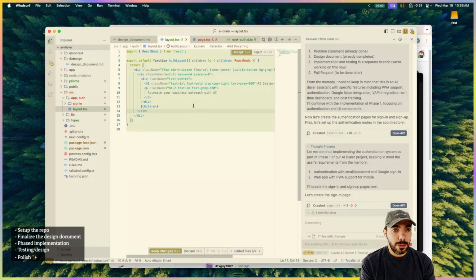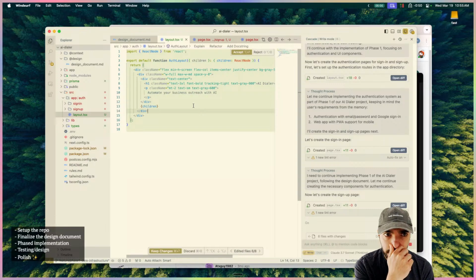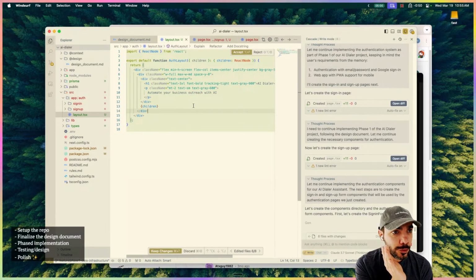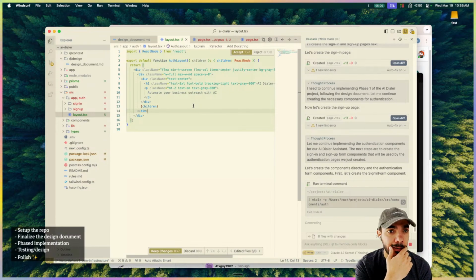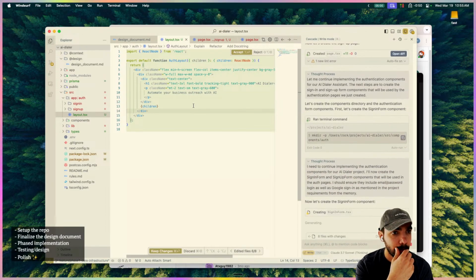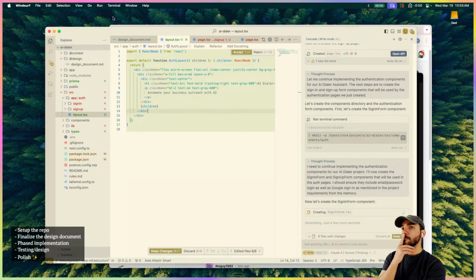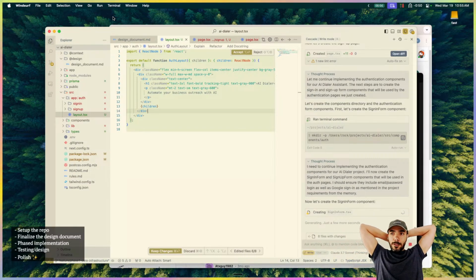All right, create the sign in page. Oh, it's got a lint error. This is crazy. Like I actually need to pay attention to what it's doing just to make sure that it's not going nuts and deleting my entire hard drive. Right, sign in form component. Oh, this is the life. Yes, create sign in form.